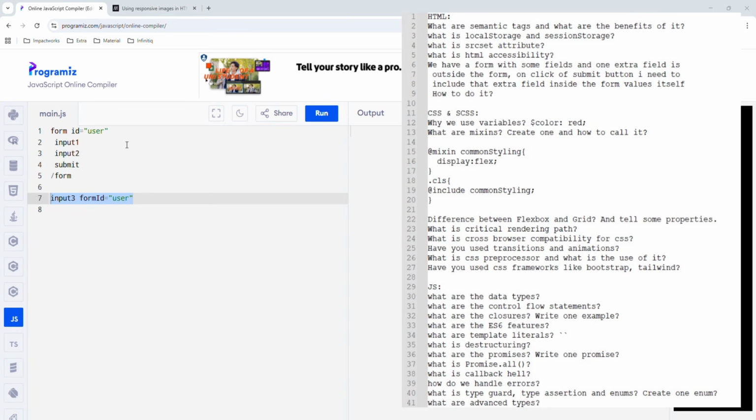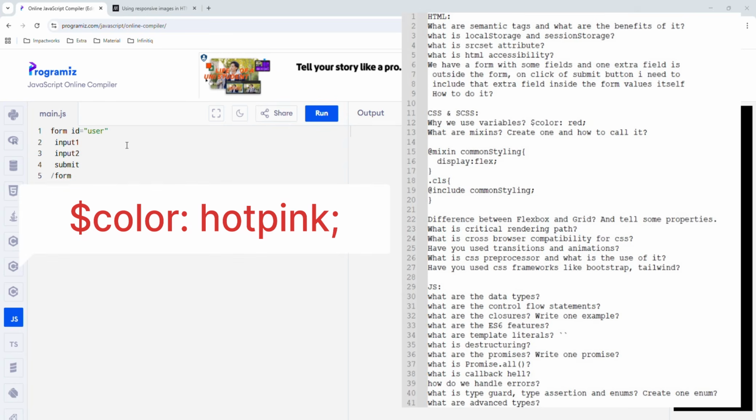So I told him that variables are reusable. For example, if we are using one color variable in 50 files and we need to change that color, then we would need to go to every file and change the color in all the tags. If we provide a variable, then we can change it in one place. So in SCSS we can define variables like this. We can give our color here, whatever default color, it is just an example.